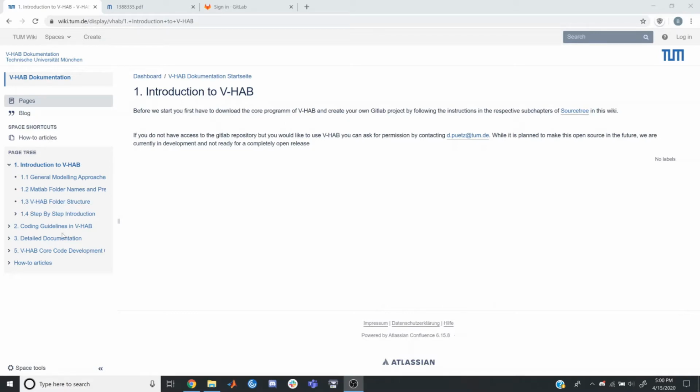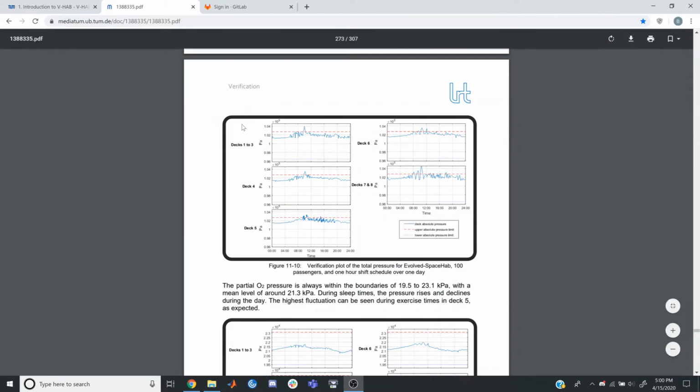So, a brief overview of what V-Hab is and how it works. V-Hab is a MATLAB program, so you are going to need to install this on a computer that has MATLAB. What it basically does is it takes a programmed life support system that is modeled in software, and it uses that to create a series of graphs basically emulating how the life support system would function.